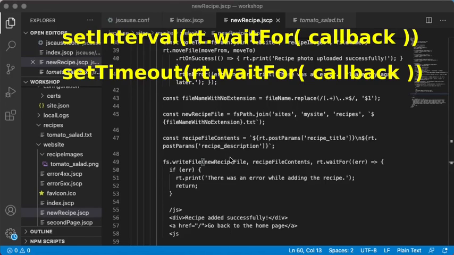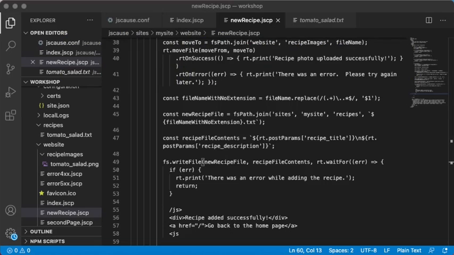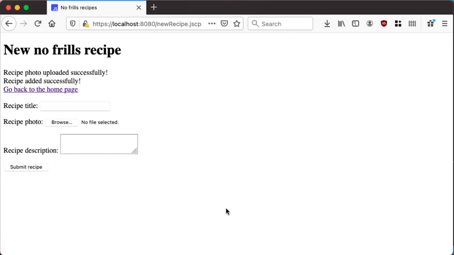You may be tempted not to use rt.waitFor in certain circumstances. You should always provide rt.waitFor. If an error occurs in the callback, the whole server will shut down. Not a good experience for your visitors. The rule of thumb is the more you stay within JSCause's ecosystem, the more safeguards your code will have. In the next lesson, we'll list all our recipes in the home page.